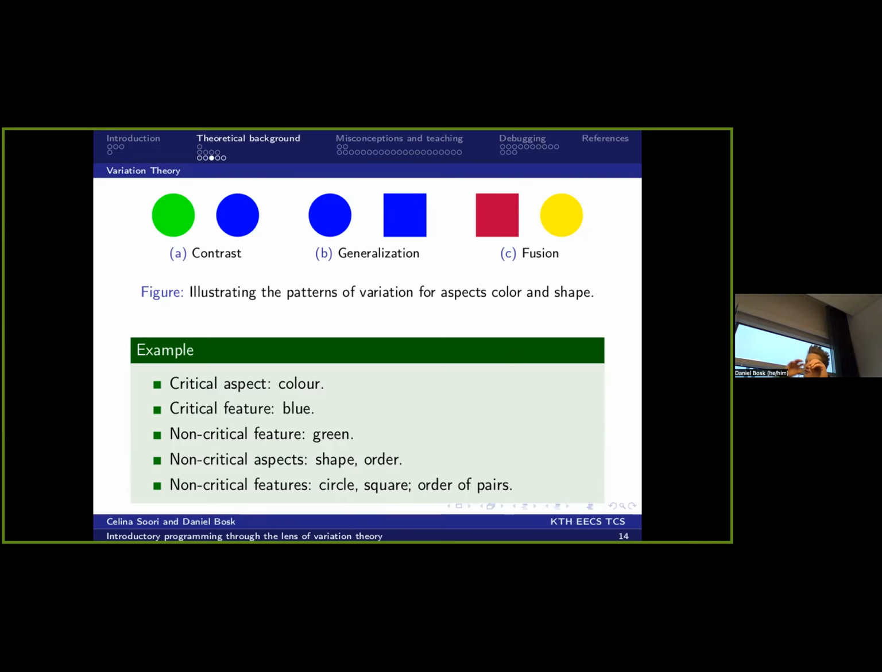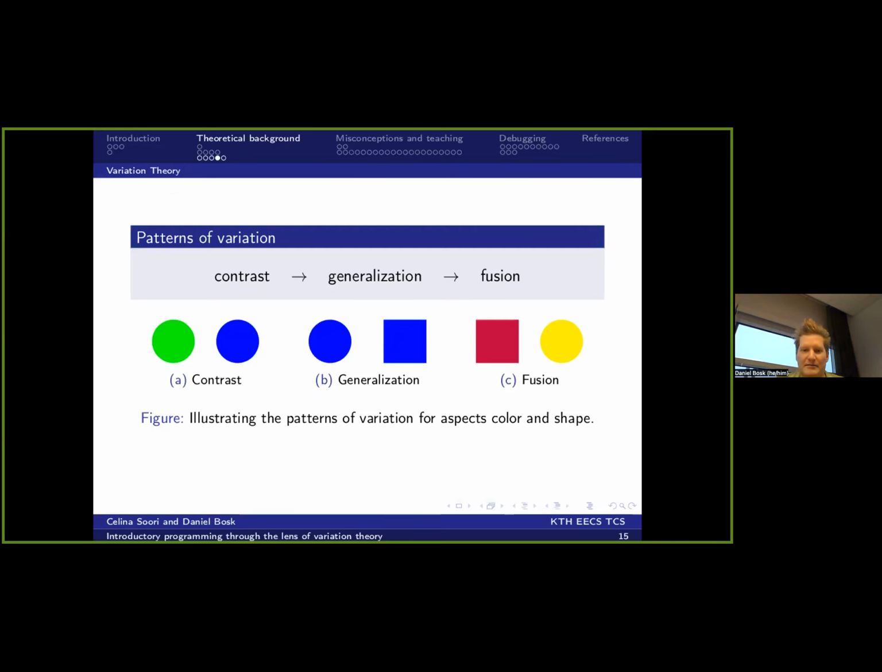So basically you can see the contrast as finding this particular thing to focus on, and then the generalization for recognizing this thing in other examples, and then the fusion to see how this fits together with other stuff we've previously learned about. So the way to teach using variation theory is that you should have first contrast and then generalization and then fusion, and so you go between these.